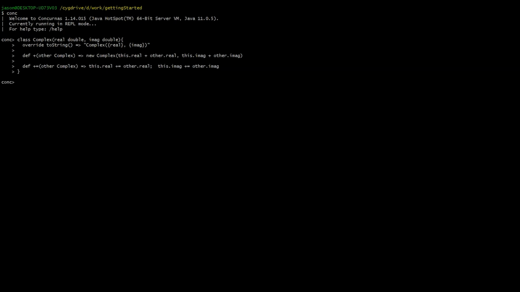Let's now create a complex object and make a deep copy of it using the ampersand operator. Now let's add the two together. Neat. All the standard operators in Concurrent can be overloaded via this mechanism.